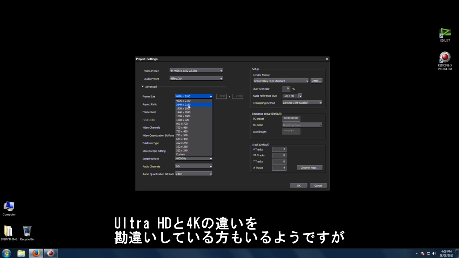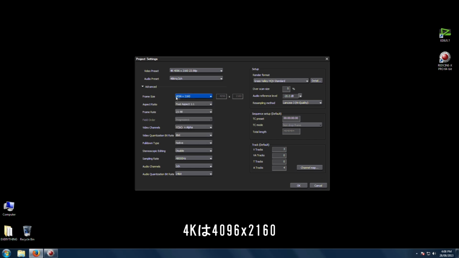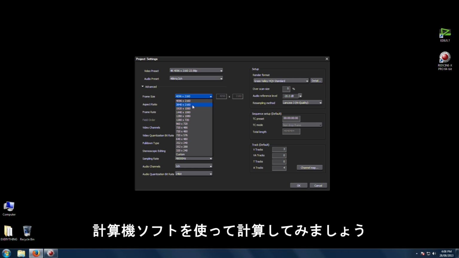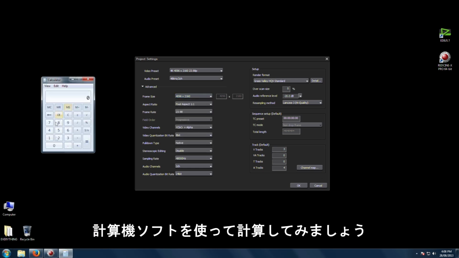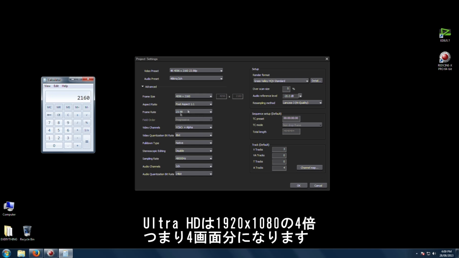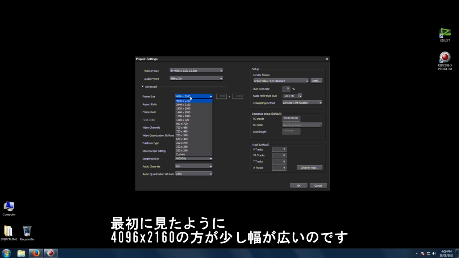Now, there's a little bit of confusion about what the difference between Ultra HD and 4K is. Well, 4K is literally 4096 by 2160. Ultra HD is 4 times 1920 by 1080. And what do I mean by that? Well, let's just quickly grab the old calculator out. If we go 1920 times 2, we get 3840 width. If we go 1080 times 2, we get 2160. So Ultra HD is 4 actual screens of 1920 by 1080. 4096 by 2160 is slightly wider, like you saw in that resolution example at the beginning.